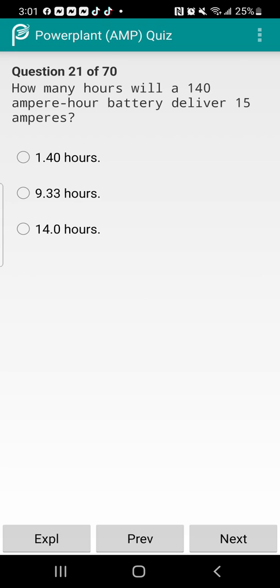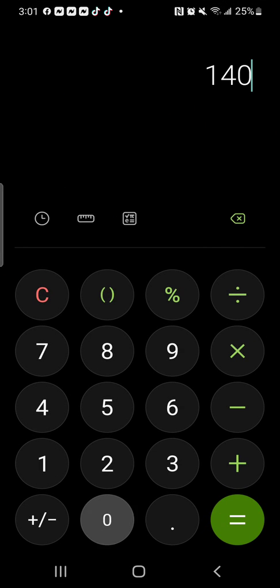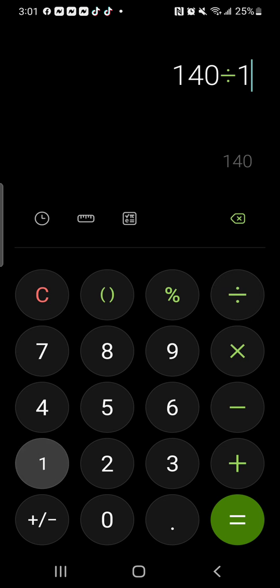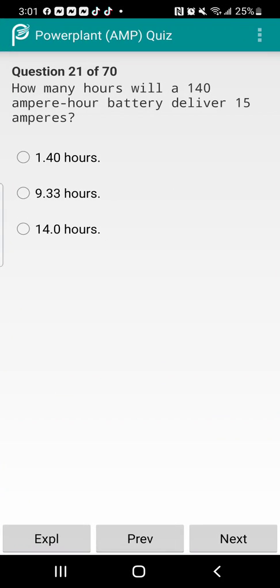How many hours will a 140 amp hour battery deliver 15 amps? 9.33.